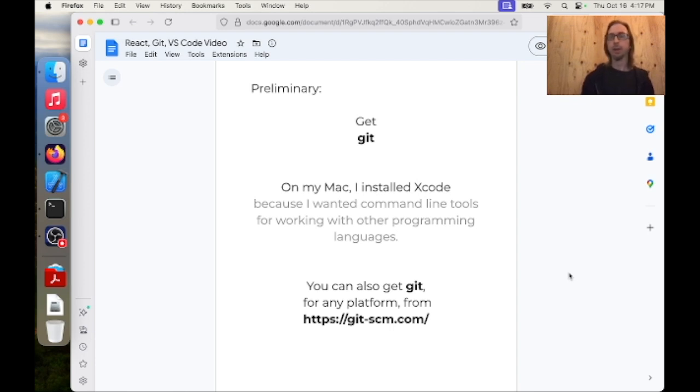And another reason I wanted it, I want to make videos like this, and I want to be able to use the command line tools, which are very simple, and you can get them for pretty much any platform. But unfortunately, or fortunately, one of the simplest ways to get those command line tools on your Mac is by installing Xcode, which again is unfortunately kind of overkill, but it gets the job done.